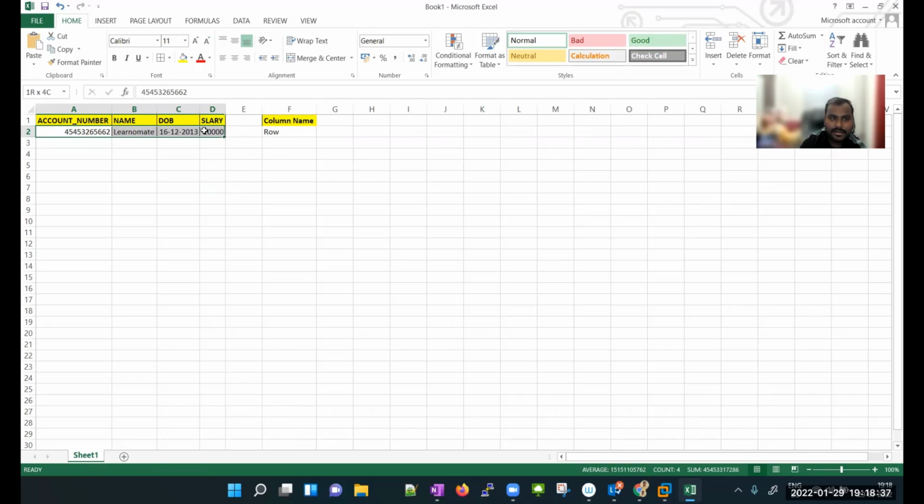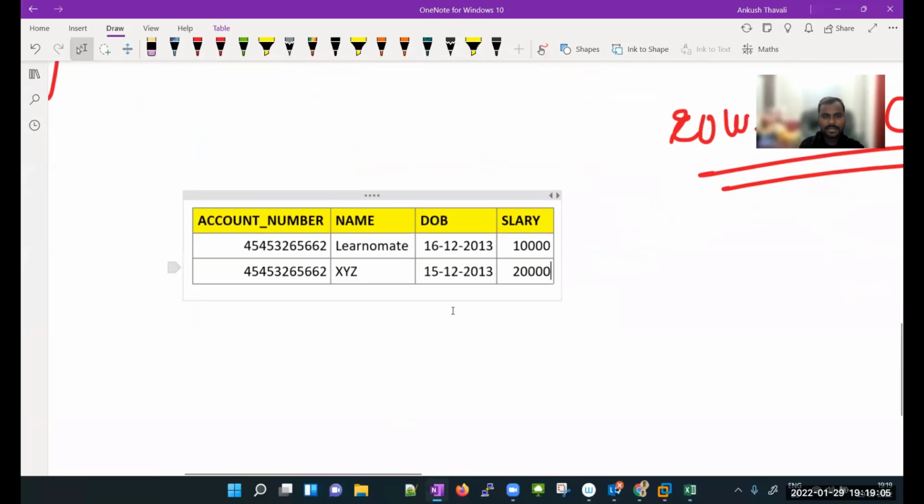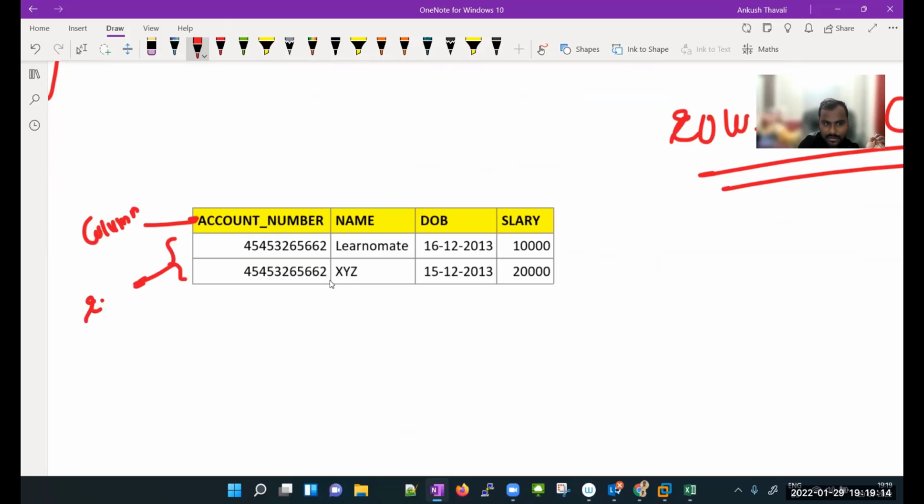So what is your second record? Let's say there is one more person, his name is XYZ, and he also wants to open an account. So his details will look like this. And this is the salary, let's say 15. This is the date of birth. So in an Oracle table or MySQL table or any table, your details will look like this. This is your column, and these two are your rows, and completely we call it a table.